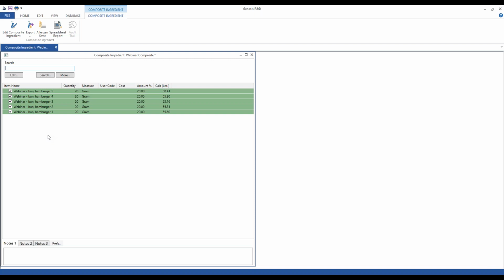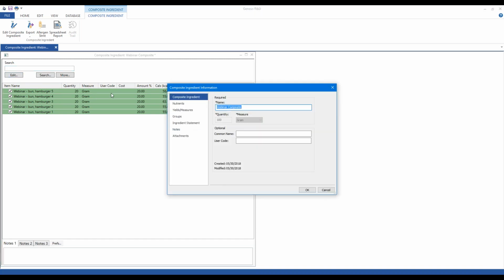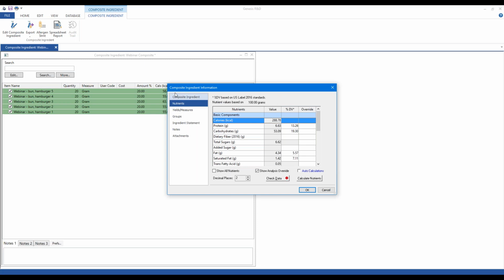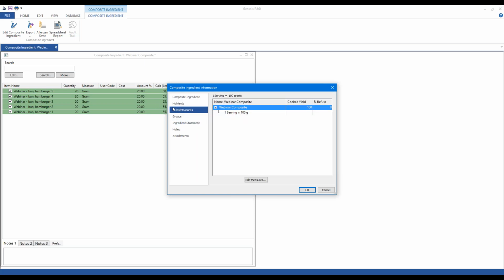For a couple of pieces outside of this, if we go into the edit composite ingredient area here, it just says Edit because composite ingredient is a little long. We can change the name again, just like any other item, use our common name or user code. Nutrients we can look at, though we do have a report that we'll look at as well, so we don't necessarily have to use this nutrients tab. Yields and measures, groups, notes, attachments, all just like any normal ingredient or recipe.